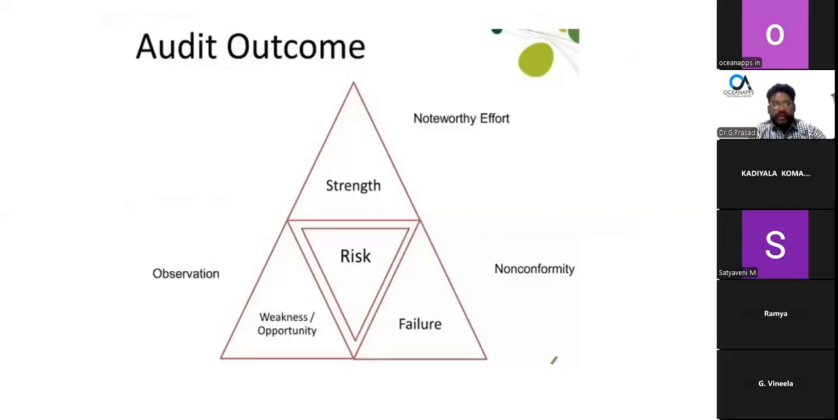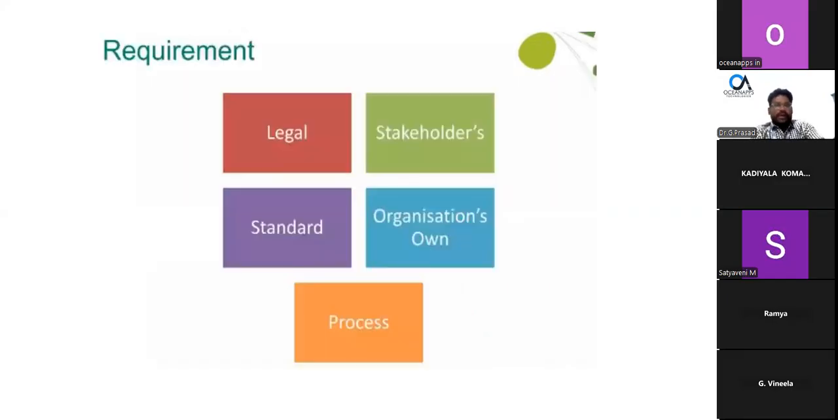In the audit outcome, you will get the strengths of our company, the weaknesses and opportunities of our company, the failures and the risks of the company. You will get almost every problem and every outcome, in which area we are strong, in which area we are very weak, and in which area we are at risk. After that audit, you will get a clear idea, and based on that you go for the observations. For the audit process, we need legal and stakeholder requirements, standards, and organizational requirements.